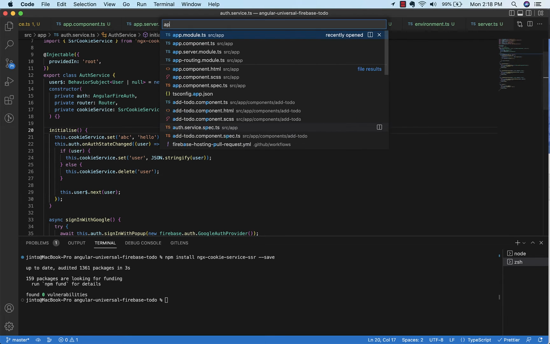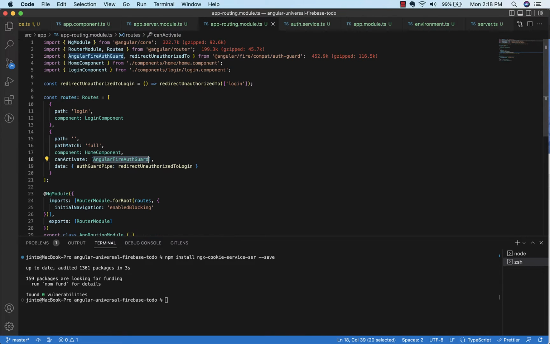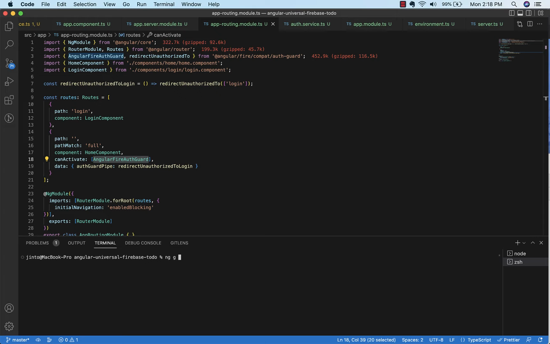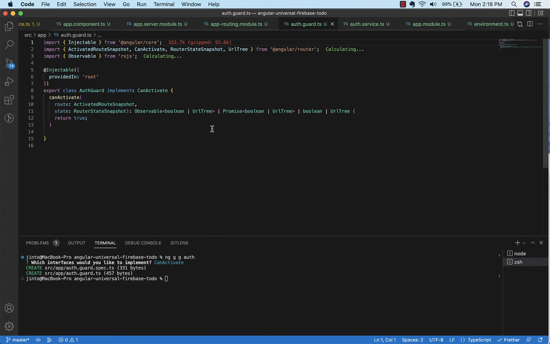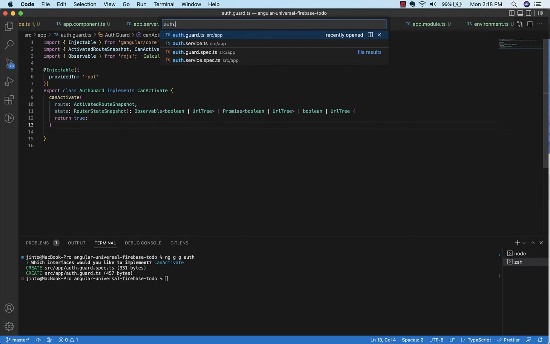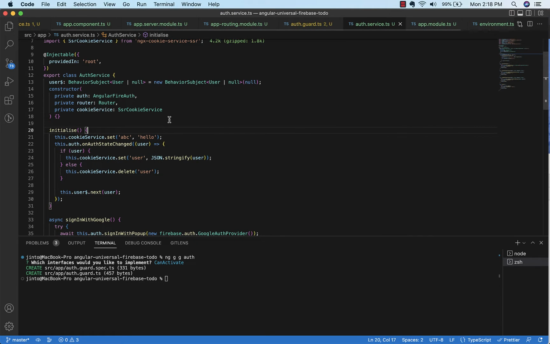What's happening on server side is server will try to get the user details. If the user details are not there, it will try to redirect to the login page. Now the server side check, we need to add a custom one. By default, the Angular Fire is not supporting the SSR one. So what we'll do is we'll create our own custom Auth Guard. We'll just have a can activate one. In the can activate, we will read from the cookie and then we will check whether if user is there, then we will allow.